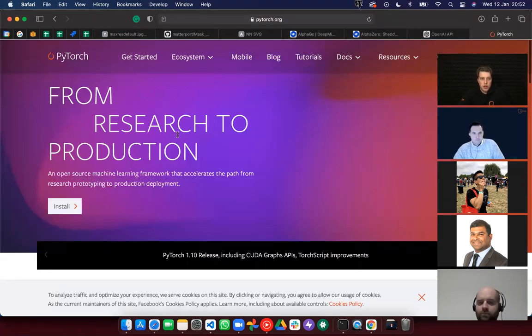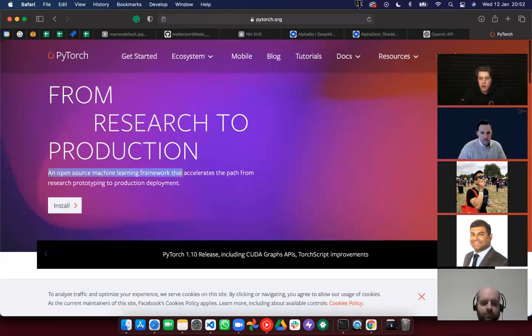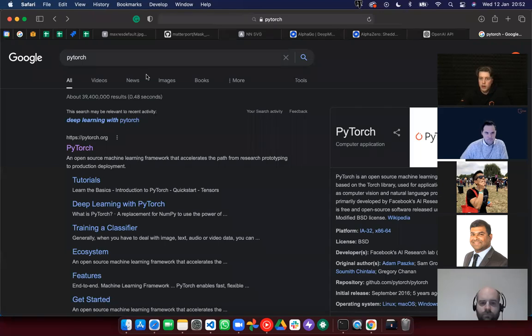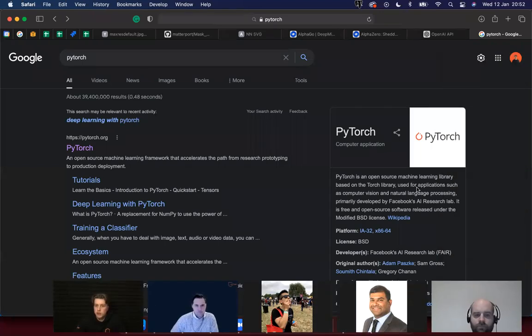Okay, PyTorch here. What is it? An open source machine learning framework that accelerates the path from research prototyping to production deployment. If we go back, we might get another definition. Yeah, it mentions computer vision, natural language processing. Basically, it's a framework for building deep learning models. Neural networks are the canonical deep learning model. Deep learning just means a machine learning model which is deep and has many layers, if you didn't already know.